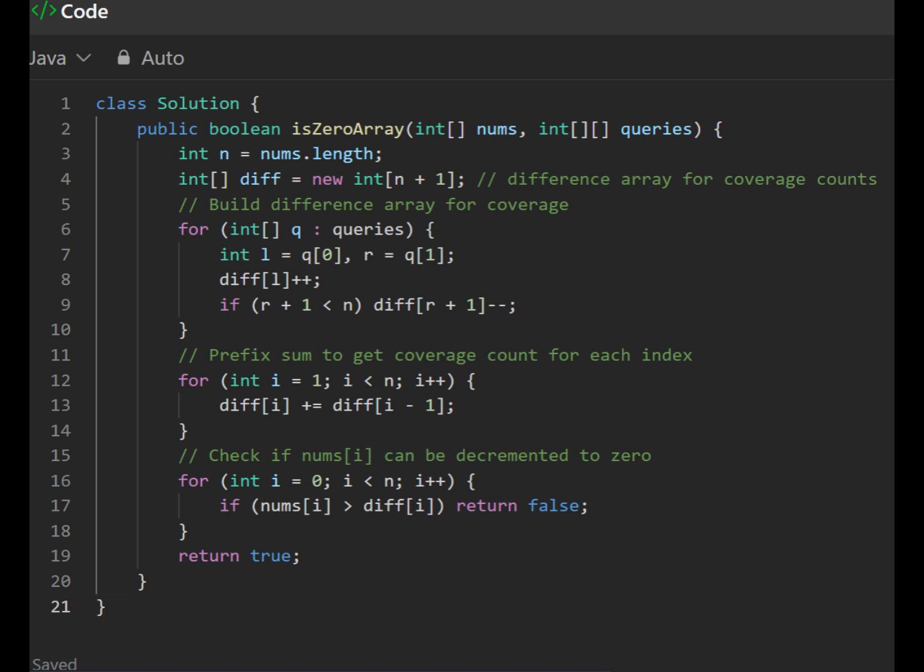Finally, it checks if each nums[i] is less than or equal to the coverage count at that index. If any nums[i] is greater, it means you can't reduce that element to zero. So it returns false. If all elements can be reduced, it returns true.